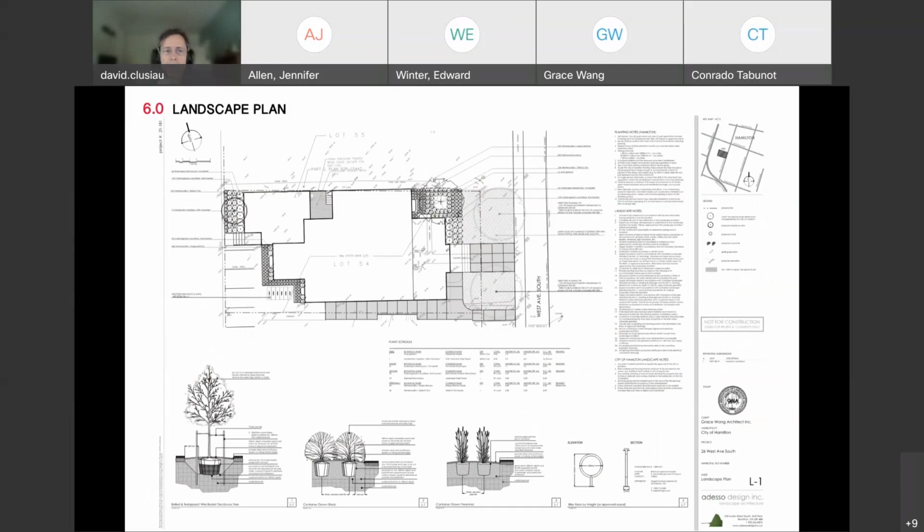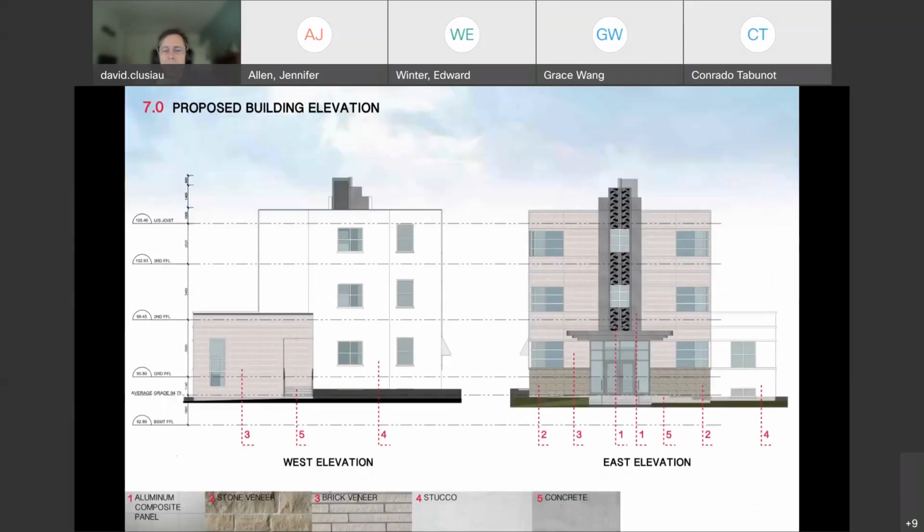You're running up to your limit of time, 10 minutes here. Okay, Conrado, maybe you might want to cover the rest. Okay, so this is the west and east elevation. East is the front, west is the rear. And again, we're showing stone veneer for the cladding, and stucco to wrap the existing brick.